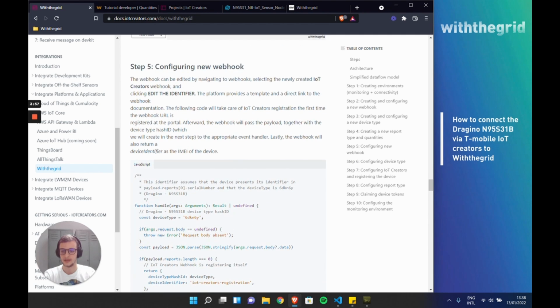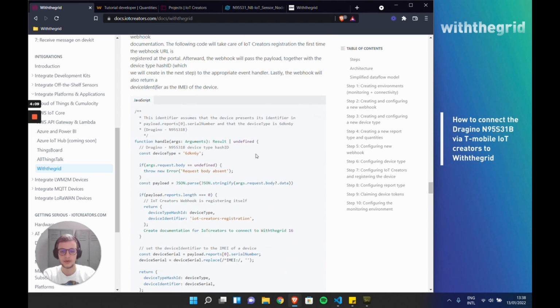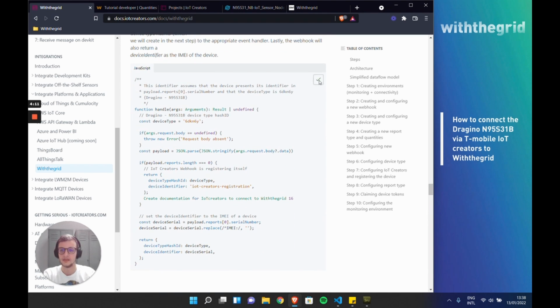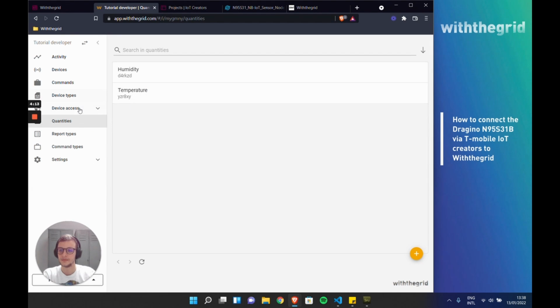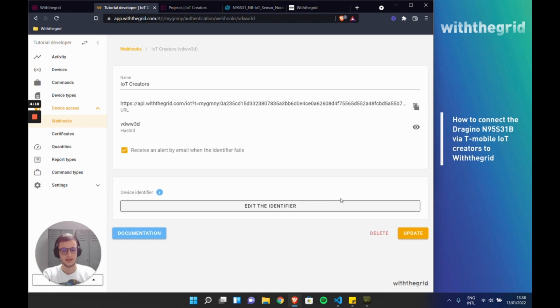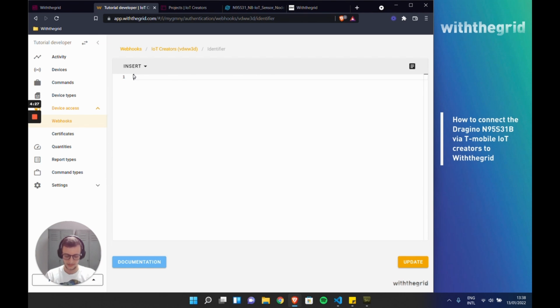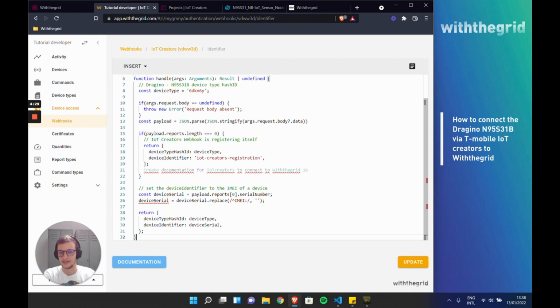Next steps explain how to configure the parts that we have just created. So the webhook, the device type, and report type. So let's start with the webhook. You can just copy this code. Navigate to webhooks, IoT Creators, and edit the identifier. You'll be given a default template that for now we'll just delete and replace with the code that's provided on IoT Creators.